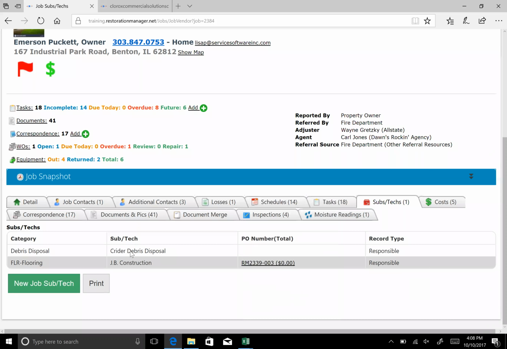When they go to create a work order, it's going to automatically pull in their name. Whenever they pick a debris, the category on that work order for debris, it's going to automatically assign it to Kreider debris disposal. This here keeps you on page with everyone else, saying, here are our subs that are going to take responsibility for these particular work orders or particular actions on that job.